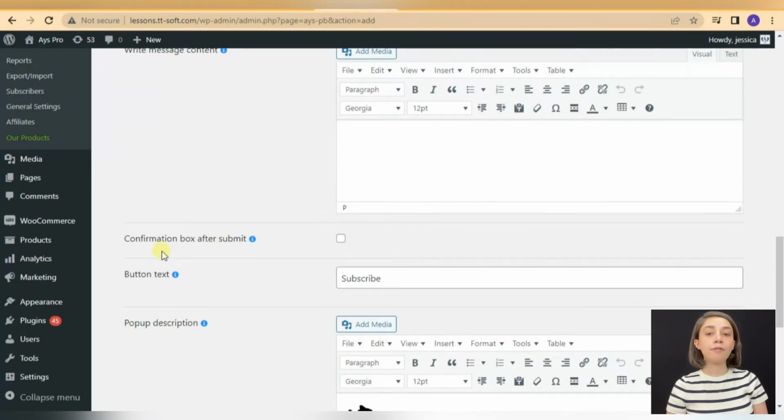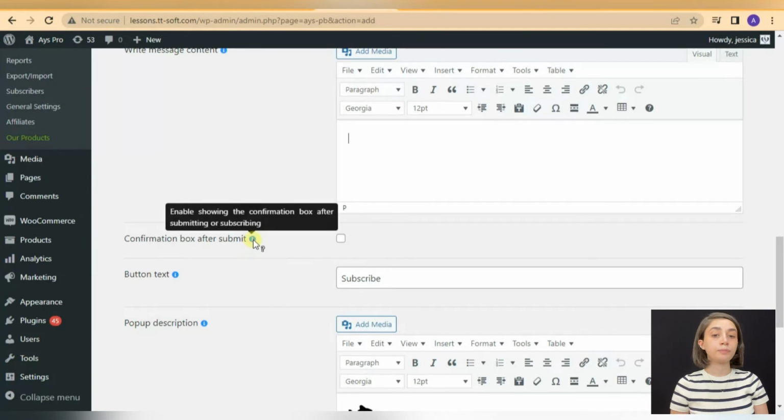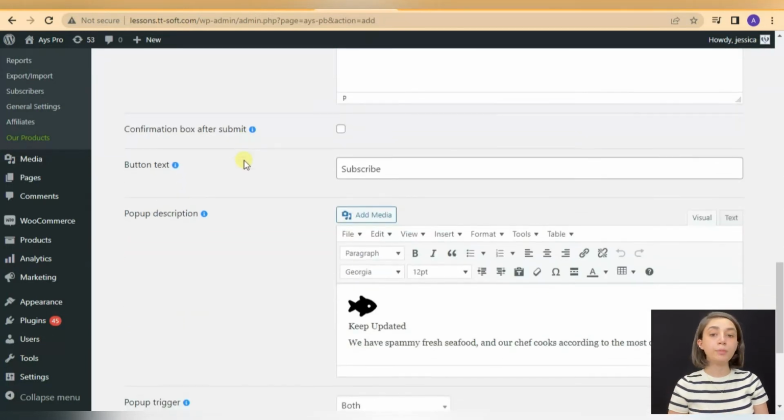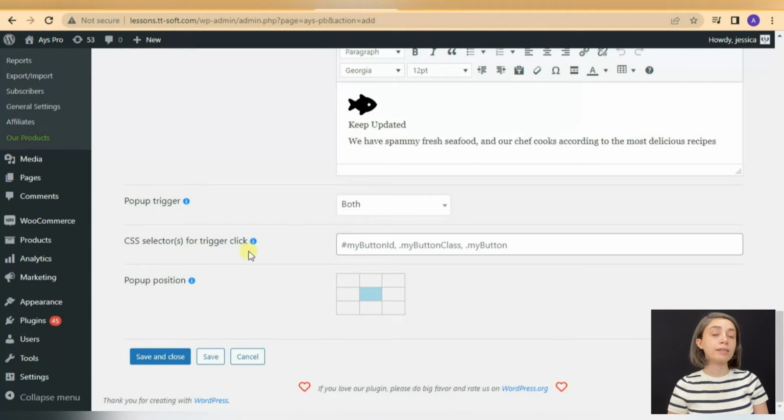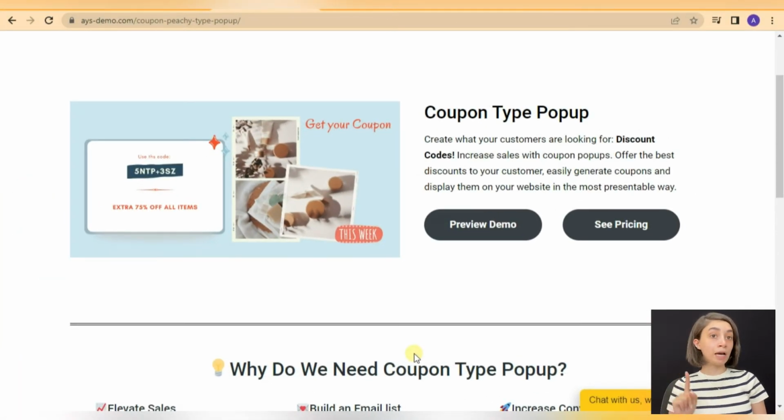And here we have a confirmation box after submitting, which confirms that you have subscribed and given your email. And we have the pop-up description, and the rest is already familiar to you. So this was it.